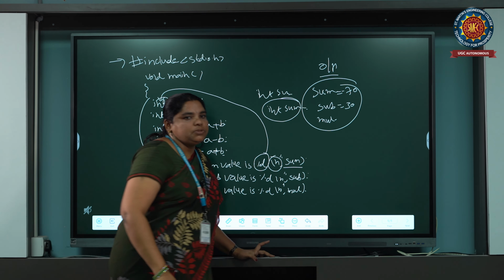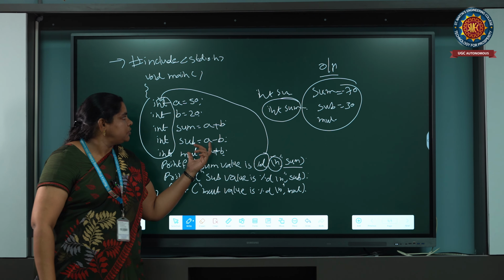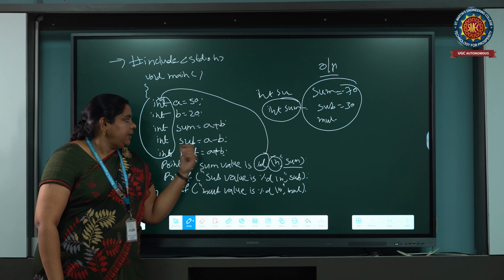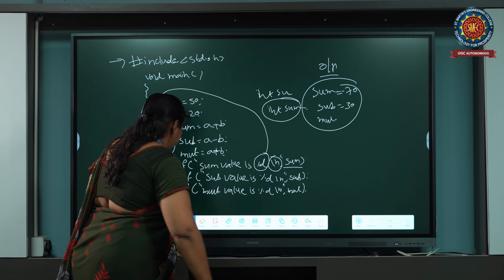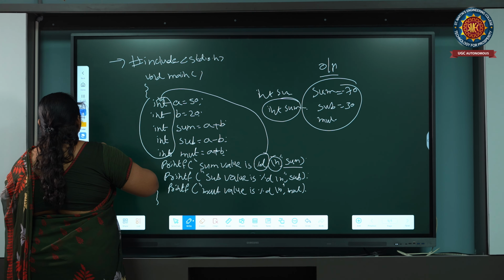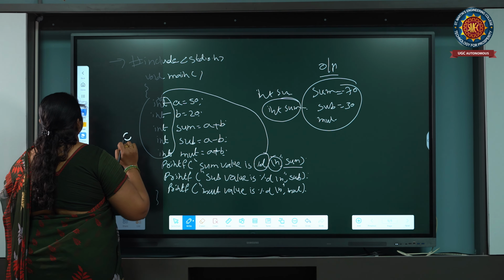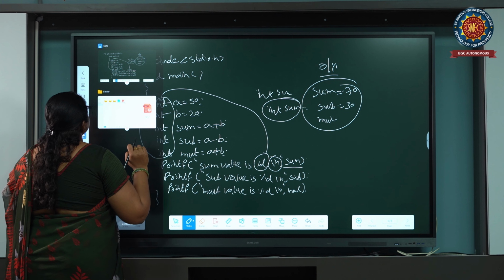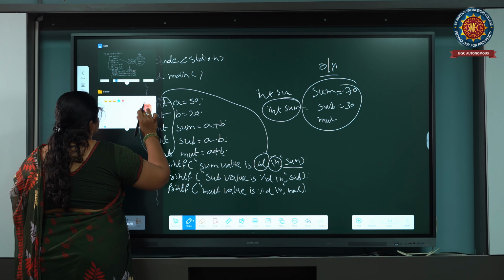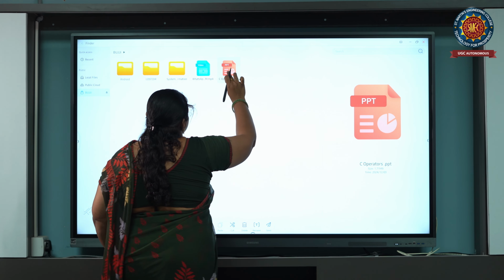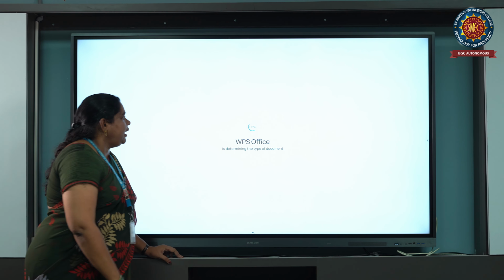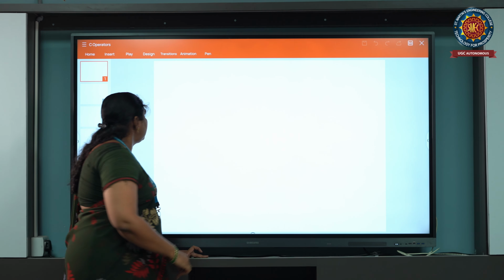So this is using the small operators plus, minus, and multiplication. This is how to use programming in PPS. PPS means programming for problem solving. And next, let us go to the next one, relational operators.